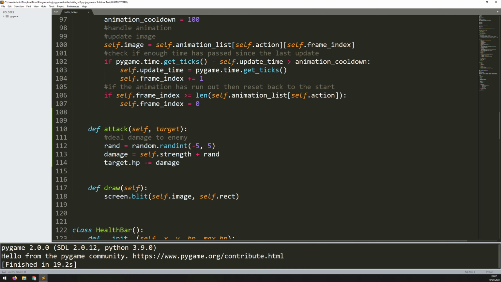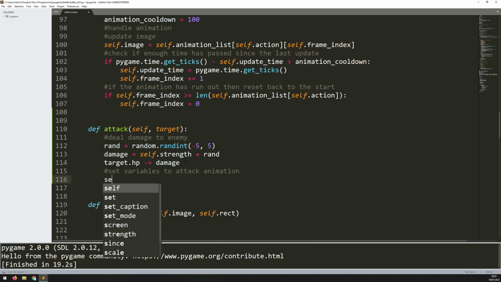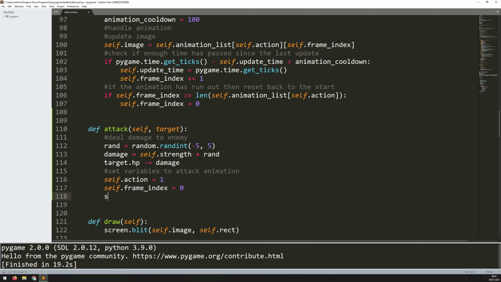So I can come back down to my attack method, and underneath here I'll add a little comment to say set variables to attack animation. The first one is my action. I need to say that the action is now 1, which is attack. And I need to make sure that the frame index is reset so that the animation restarts at the beginning. So the frame index becomes 0. And I also need to make sure that I record the current time so that the animation is timed correctly. This is just done with pygame.time.get_ticks as I've done for the previous animations.